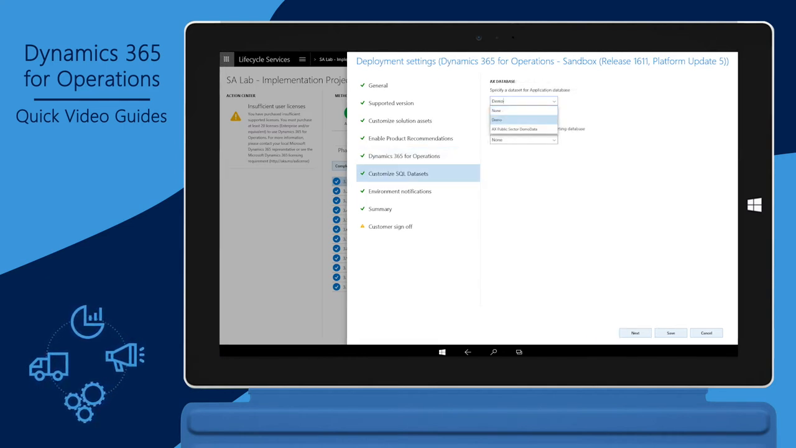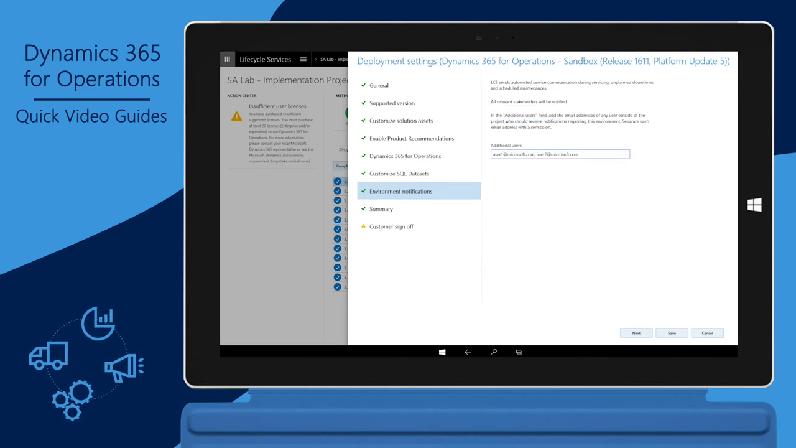Environments can be provisioned with or without a demo data set. Select if you want to provision your environment with a data set. Click Next. In this step, you must specify at least two email addresses for users who will receive notifications about planned and unplanned servicing events, maintenance, and downtimes. After you enter the email addresses, click Next.